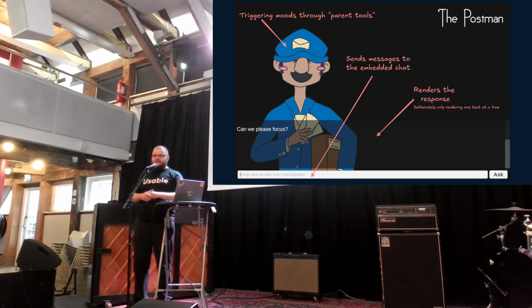So this is the general flow of it, right? You can trigger the mood through tools the usable chat can connect to. The message itself can be sent via the chat at the bottom by just sending the message to the embeddable usable chat, and then it can render a response.